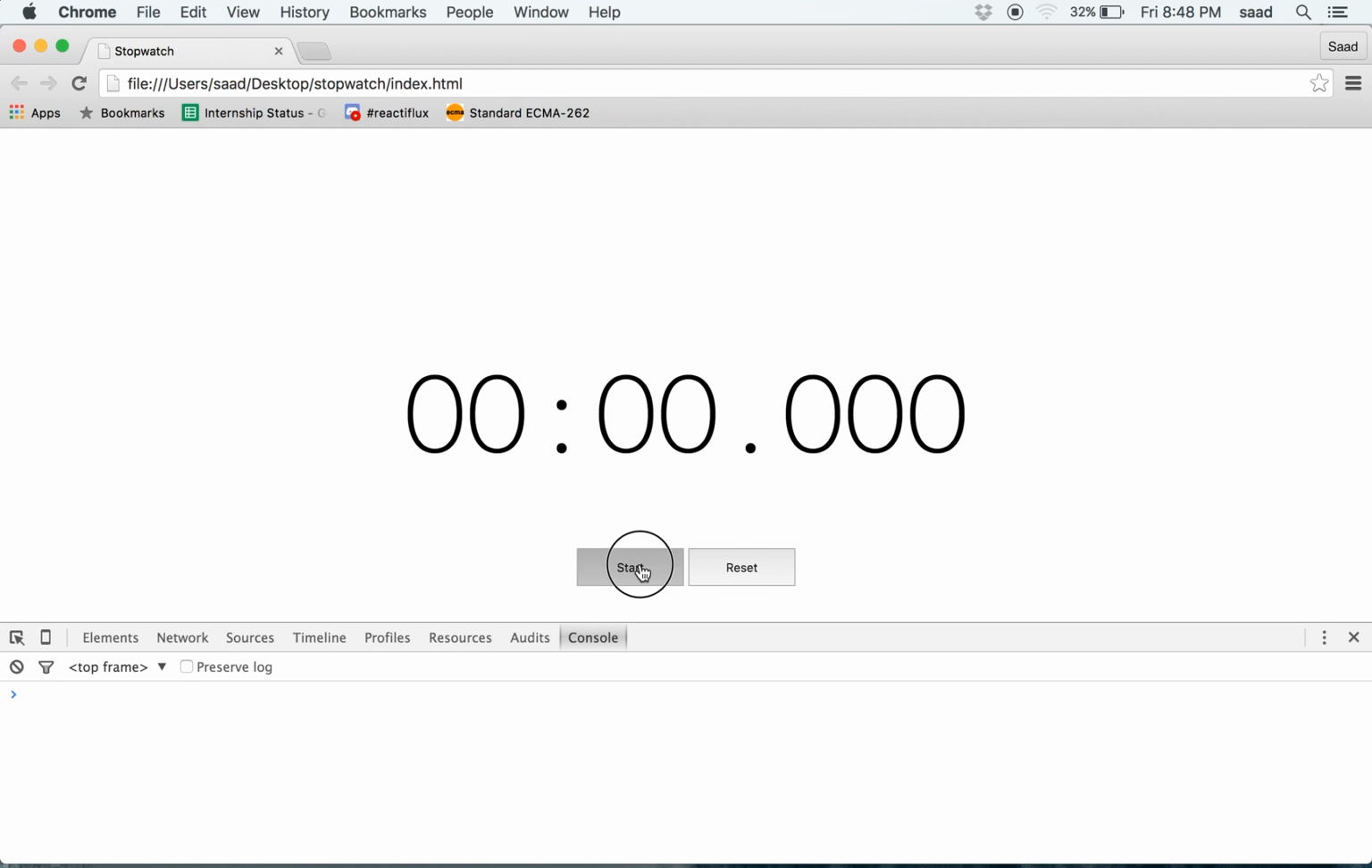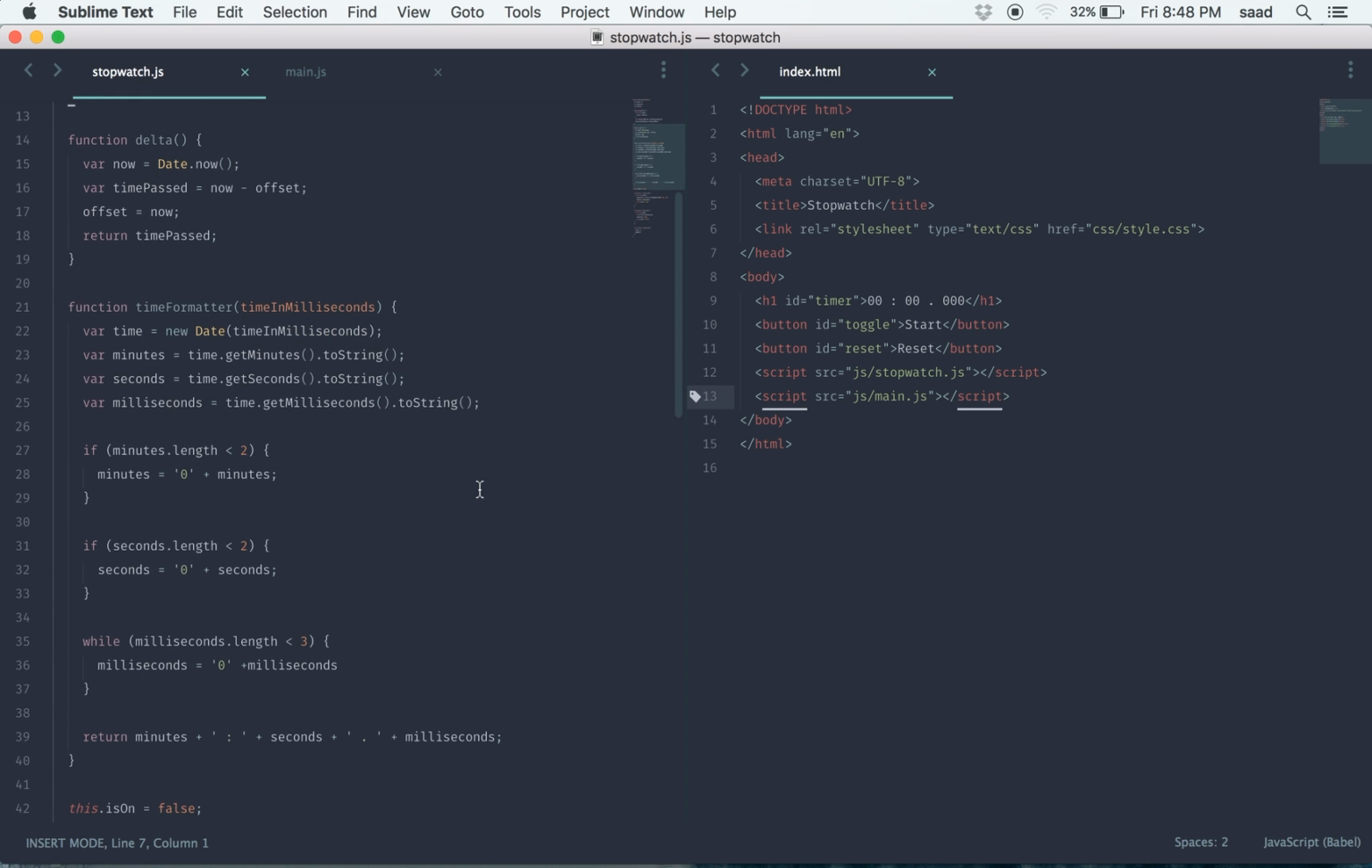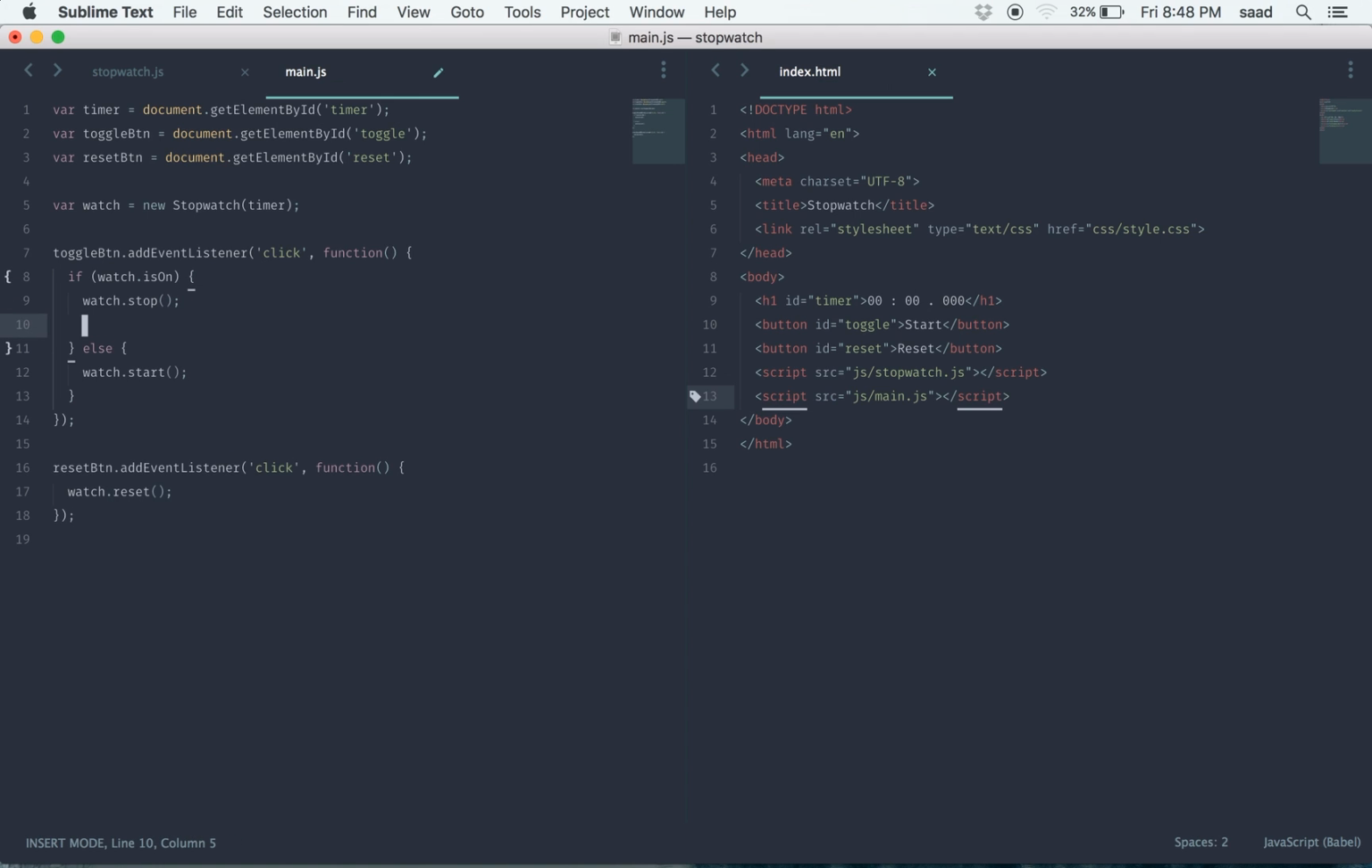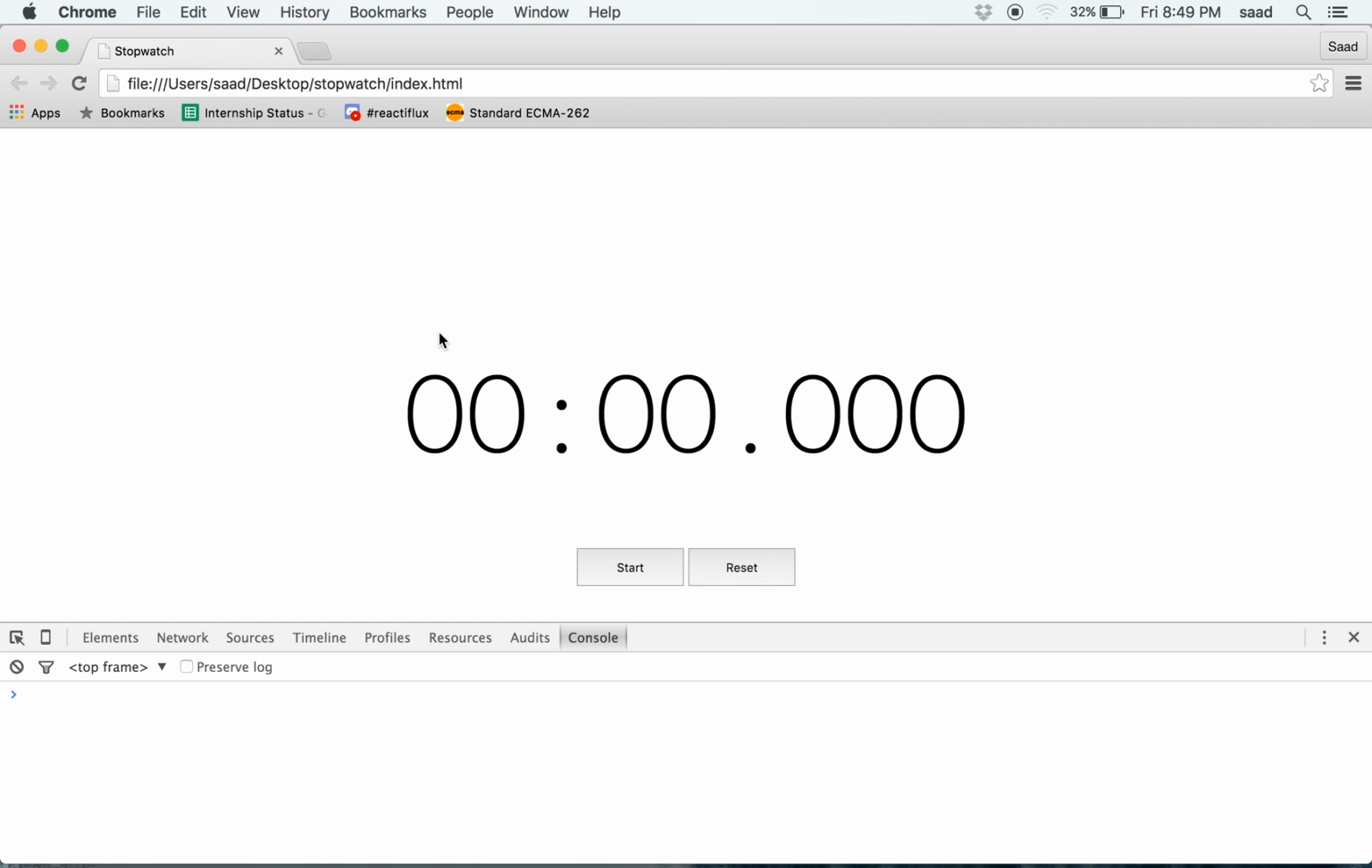So when we press the start button, we want this start to change to stop. And when we press it again, we want it to say start again. So that's not too hard. What we can do is go back to our main.js. So when we stop it, change the text content of this toggle button to start. And over here, we want to change it to stop. So now let's try it out.